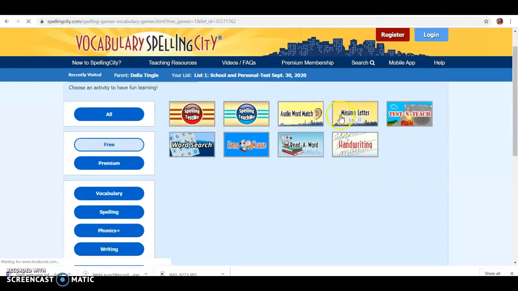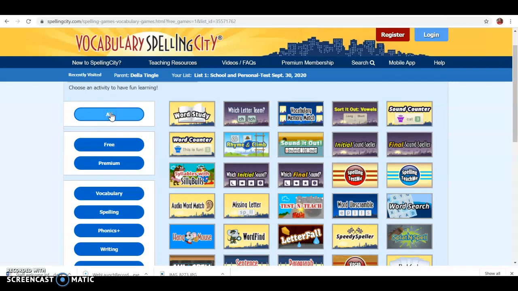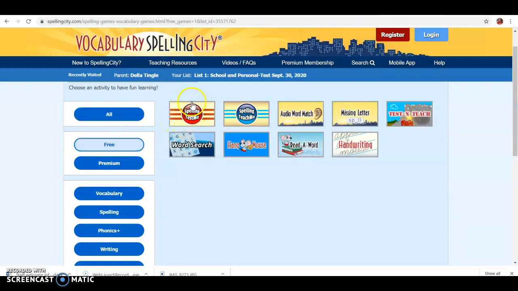Now, there are a lot of different things that you can do, and these things, they're all free for you to do. If you come over here and change the settings like to all, you're going to see a lot of things, but a lot of these things, they're not available to you because you have to pay for them. So I like to make sure that I have it on free.